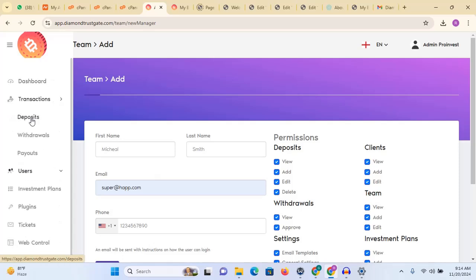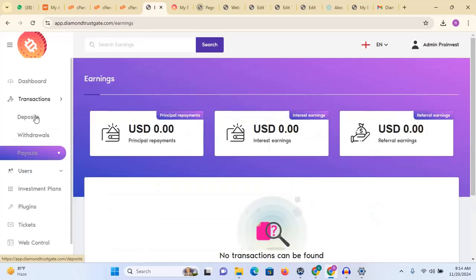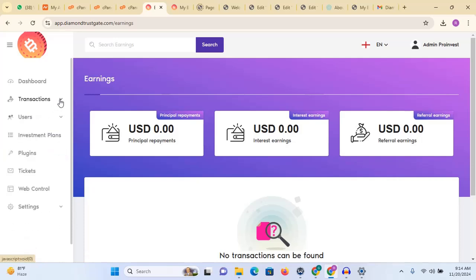Okay, we have transactions: all deposits, withdrawals, payouts. So you can always come here and see what's going on. For people who are requesting deposits, you can approve or disapprove. We'll be getting to that shortly.